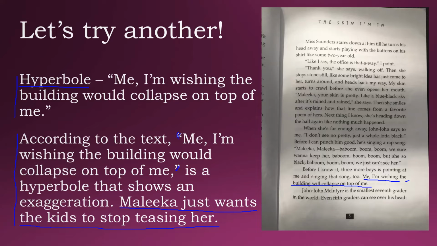Instead of saying on page 3, you can say according to the text, and then add your quote, "me, I'm wishing the building would collapse on top of me," and then you can state that it is an example coming from the text. So this is one more example of directly quoting from the text.